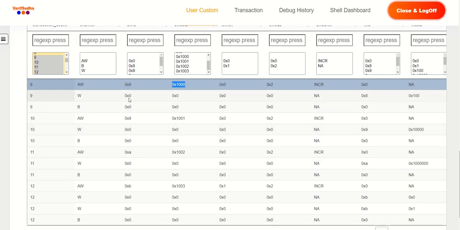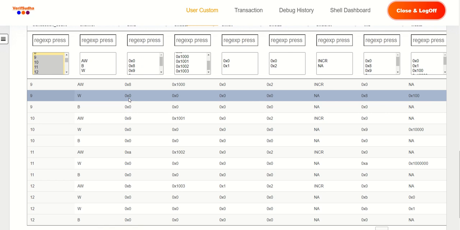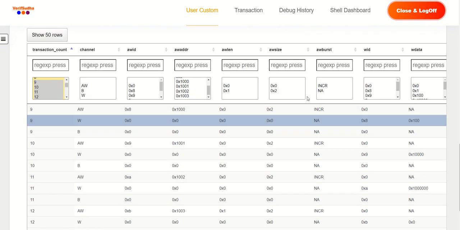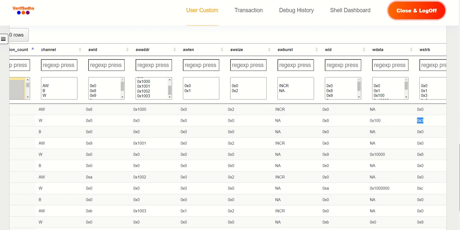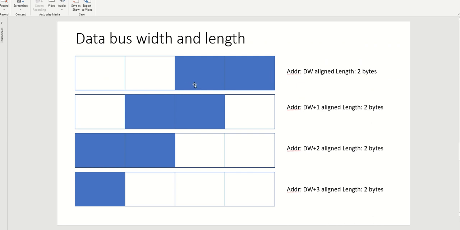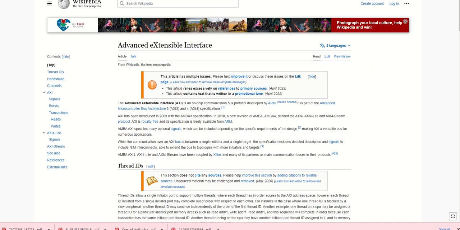So here we are issuing the write, and if we look at the strobe value, the strobe value here is 3, and that 3 is essentially coming from these 2 bytes. So that I think is pretty clear.